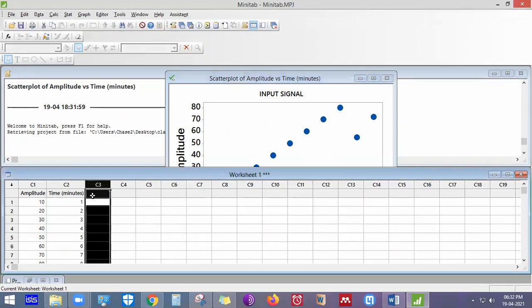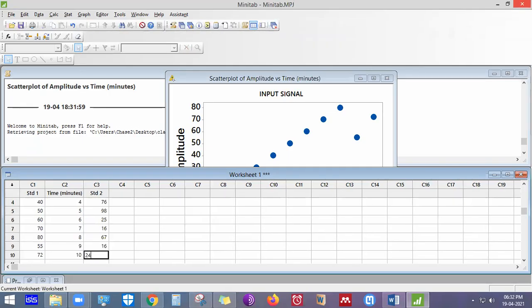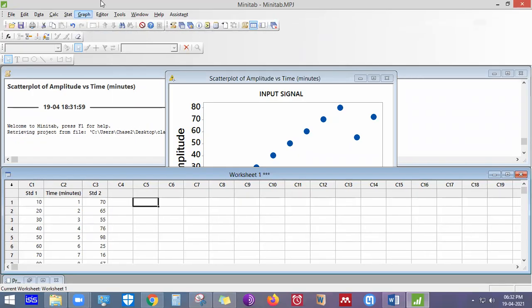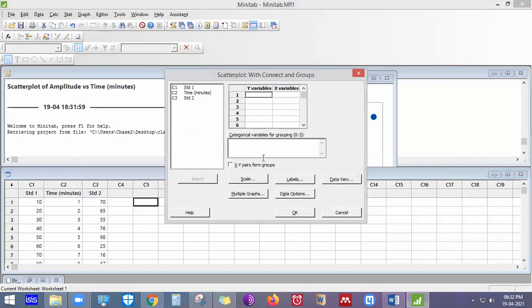So we're going to now plot a graph with different groups. So let's say that this is time, and then this is a variable std1, and then this will be another variable std2. So here I will just type in the values 70, 65. Once you've done that, click on graph, go to scatter plot, and then click on with connect and group.